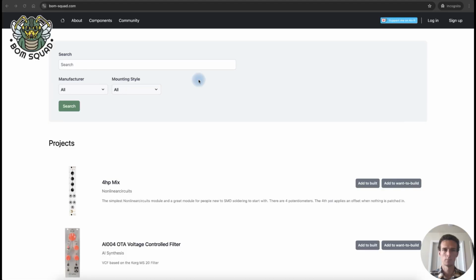Now, I'd love to show you some of the features that I've built into BOM Squad. This really is just the tool that I wish I'd had when I was new to the DIY audio hardware community. And I'm really looking to incorporate your feedback, so please tell me what you think, and please join the mailing list so I can keep you updated on new features.